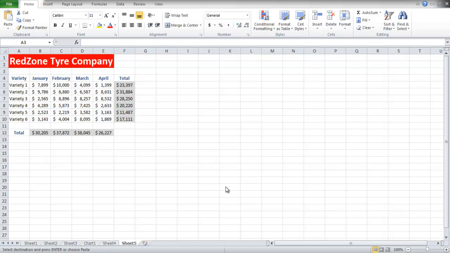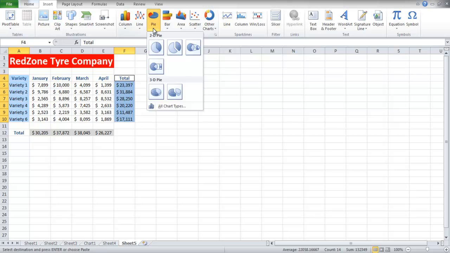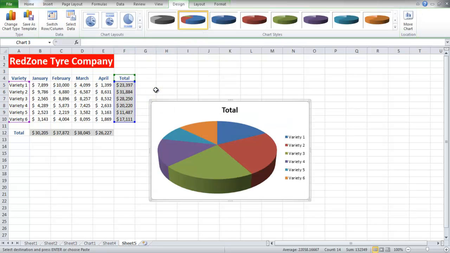In this tutorial, we will teach you how to create and modify a pie chart in Excel. In the video, we will highlight the first column, which is the variety column, and then highlight the total column. Once done, we will go to the Insert tab, and under the Charts group, click on the Pie button. When the drop-down appears, click on the first option under the 3D heading, and your chart will be inserted.